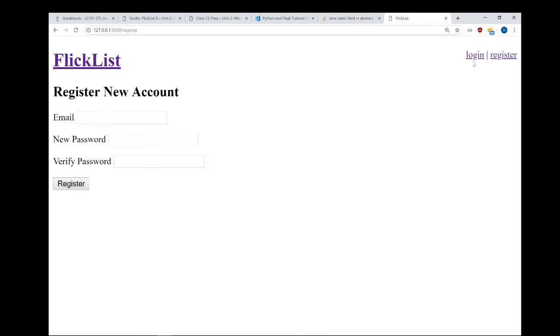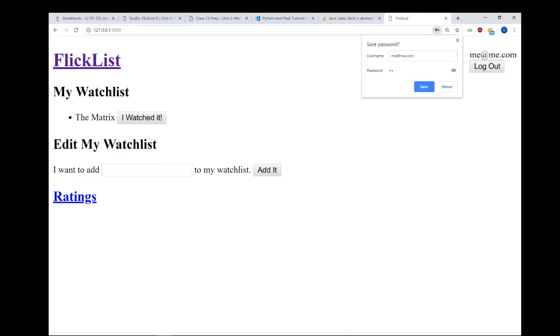For example, if I make a new user real quick, wait a second, that's not my movie. That was the movie for the other user. I don't want to see that movie. That's not mine. I didn't put that on my list, right? So what do we need to do to fix that?